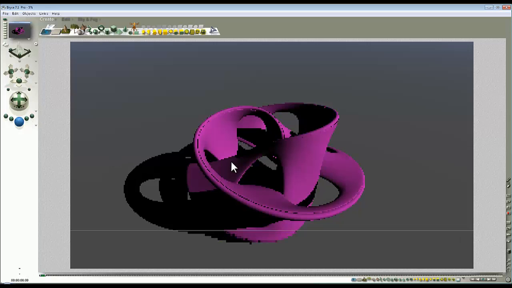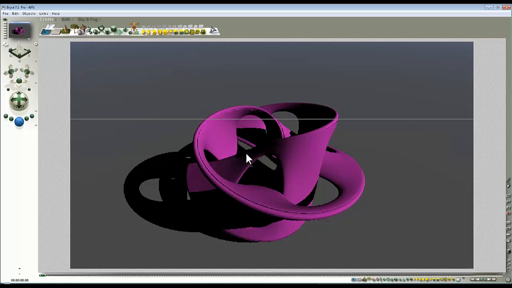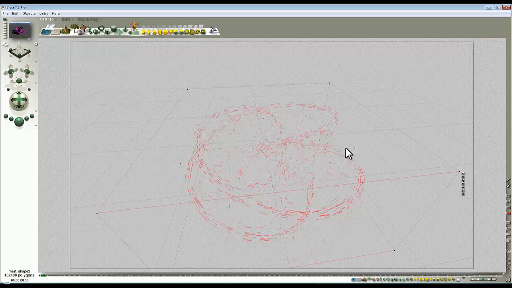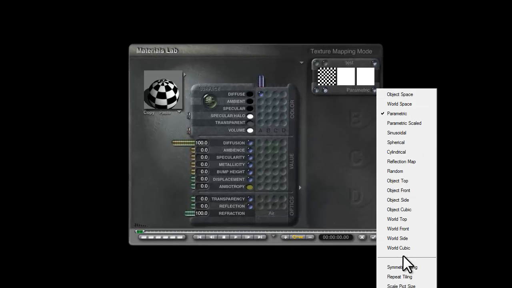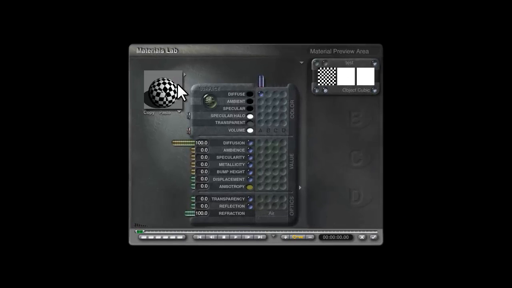You can see that on the default Bryce sphere it looks okay, but when we go to our object now and render it, it's all turned pink, and this is because the object was not made with any UV map associated with it, and the result of that is that it doesn't know how to apply that texture. So if you wanted to get around that without applying a UV map, you could use another mapping mode.